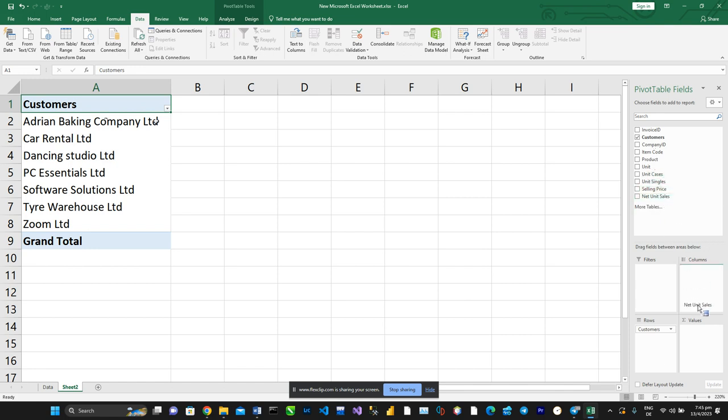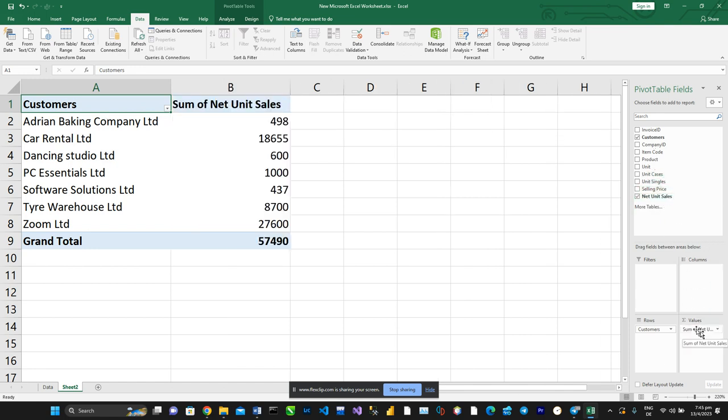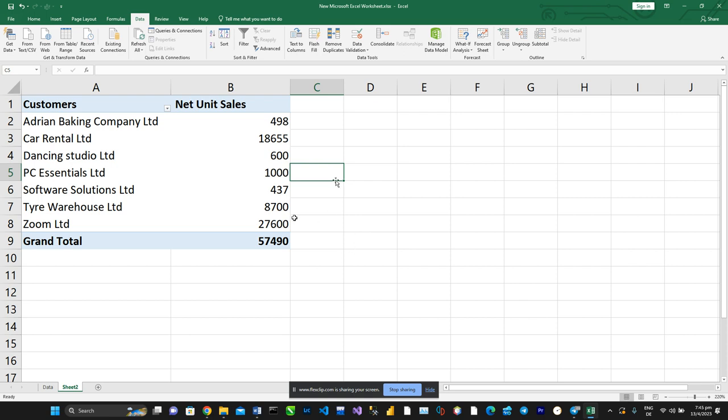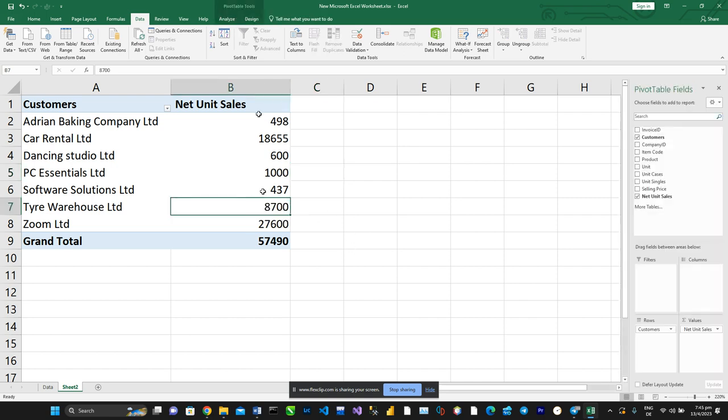I want the net units, right? And this net units will basically give me a sum of each of the companies. So can I just rename this? Nice. Should be okay now. Alright, so now I have a sum of each of the companies.